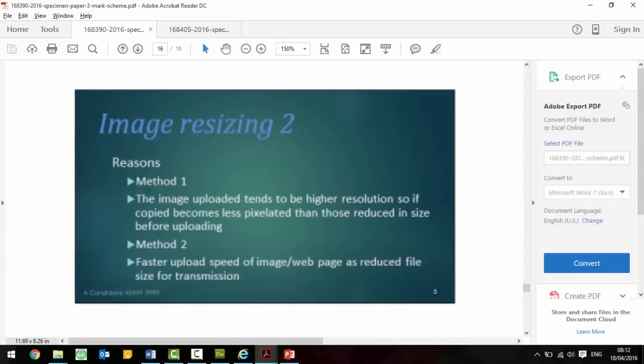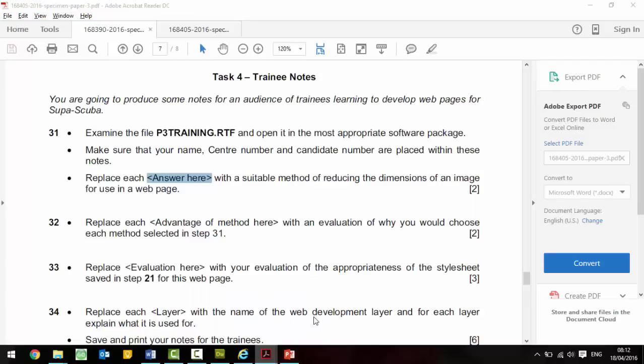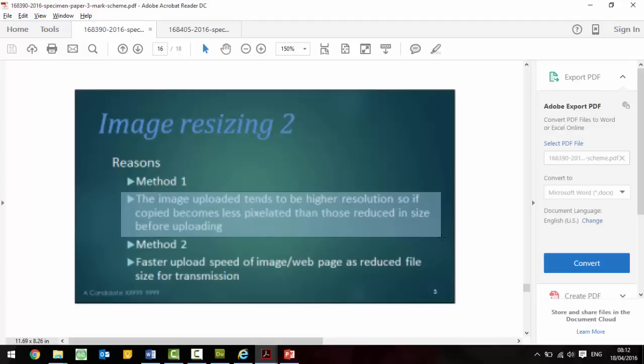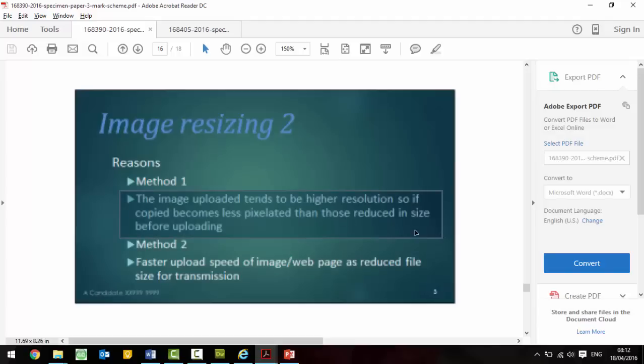So the next question was, what are the reasons for doing that? Replace each advantage of method here with an evaluation of why you would choose each method selected in step 31. The reason you would do it inside the HTML is because if you upload it in high resolution and then resize it in the HTML, it tends to become less pixelated because it's still a high quality image. Whereas with method 2, an advantage is if you're uploading a lot of these images, then it's going to upload to your web server a lot quicker.